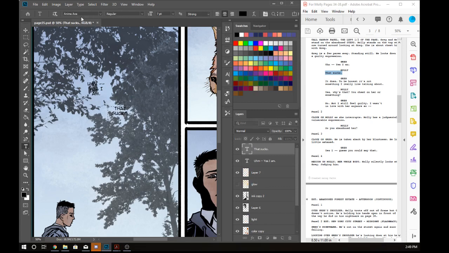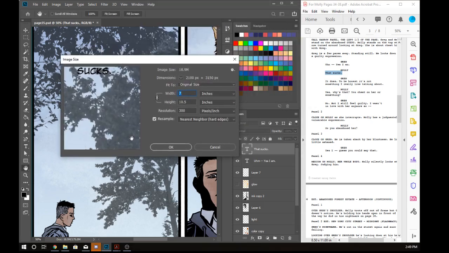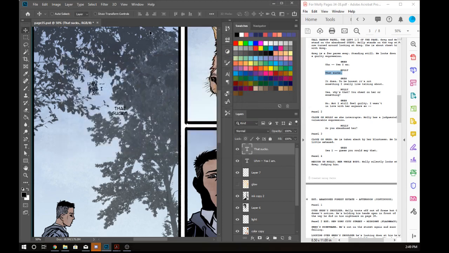I'm using Anime Ace as a font. And my point size is at 7 points right now. And this page is at 7 by 10.5, which is basically right around what most printers use, give or take a quarter inch or so. So at 7.5 by 10, I've got my font at 7 points. Now that's what works for Anime Ace, but it might not work for whatever font you're using. But I've used this font for almost a decade, and with my experience with printers, 7 points is about as small as you should go.